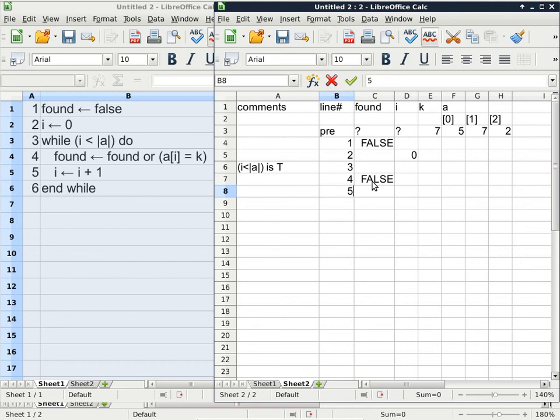Go to line 5, we add 1 to I. I goes from 0 to 1. Then we go back to line 3. I is now 1. 1 is less than 3 is still true. Now we have to go back to line 4. And let's see what happens this time.